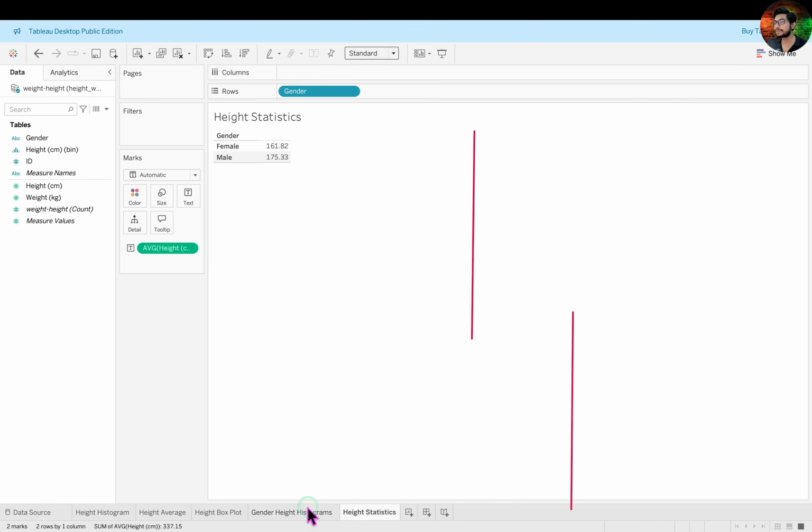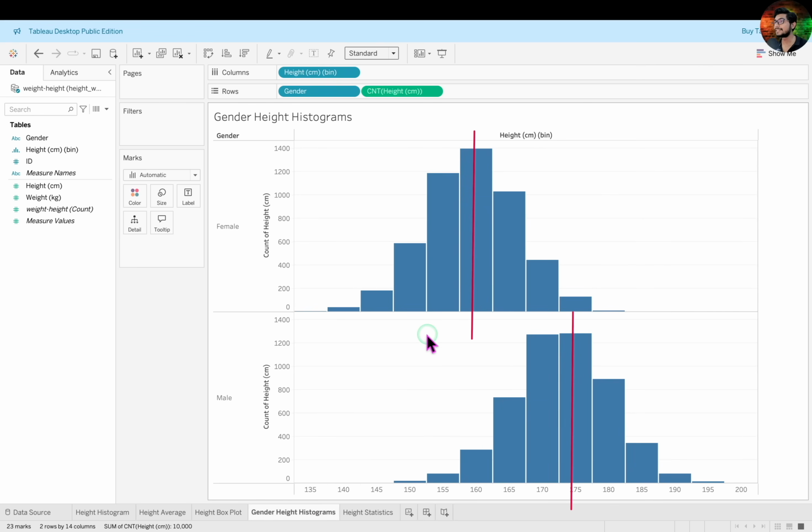If you go back to the histogram distributions, you'll notice that the center of the female height distribution, which is following a normal pattern, aligns with this 162 centimeters average, and the male's height distribution centers around the 175 centimeters mark. I hope these simple statistical values are making sense to you. Okay, now let's give these plots a quick aesthetic touch.